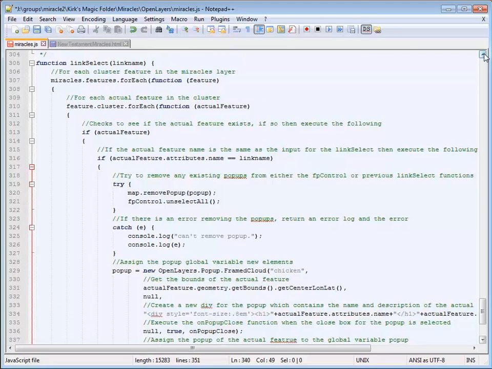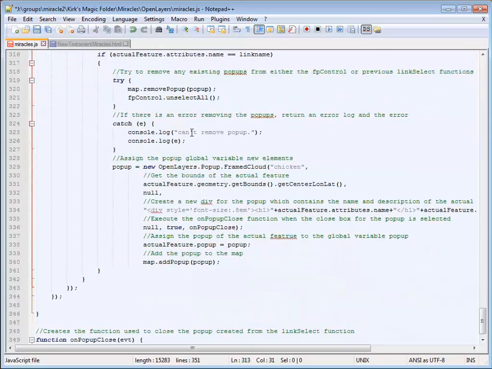However, the cluster strategy has an interesting effect on the structure of the vector data layers. The features of a vector layer using the cluster strategy are not the actual features, but the clusters themselves. Within each cluster exist one or more of the actual features, which contain the name and location tags. The linkSelect function searches through each cluster feature, and then through each of the actual features within that cluster for the name of the feature for which we want to display the pop-up. Once the actual feature is found, a pop-up is created and added to the map.